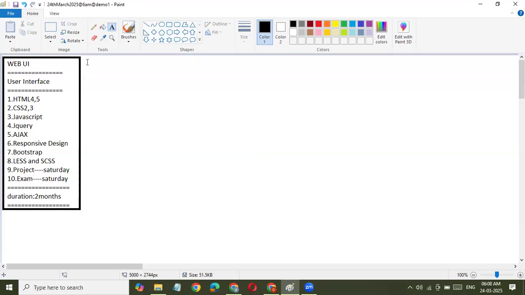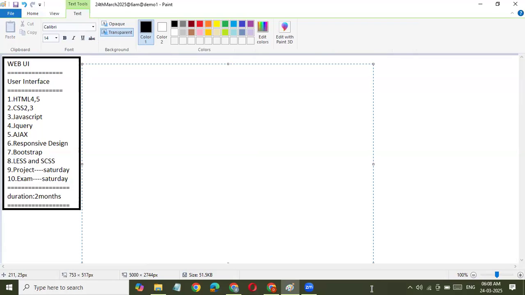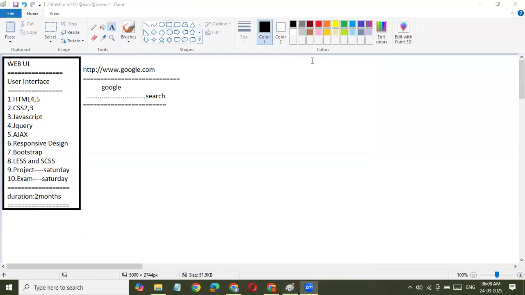Once you enter any URL in the browser, whatever application you can see is the UI. For example, http://www.google.com. This Google site shows you the Google logo, one text box and one search option, because of which I can search something in Google.